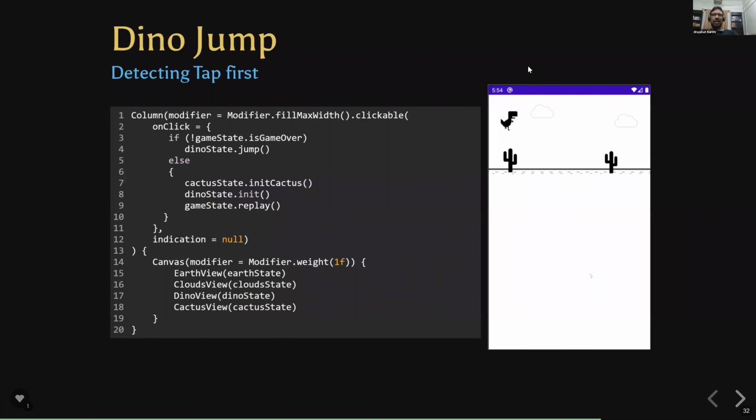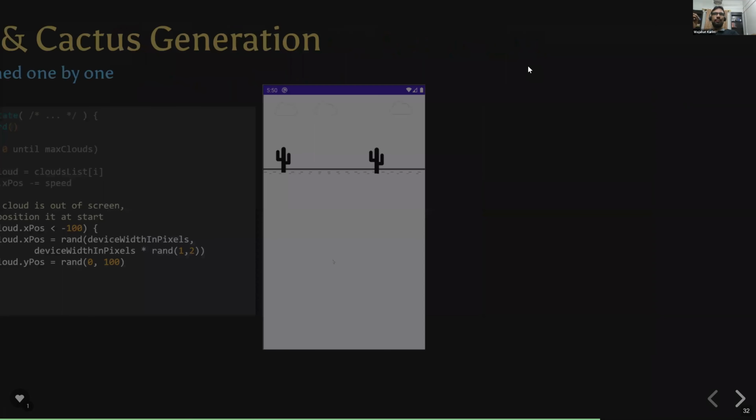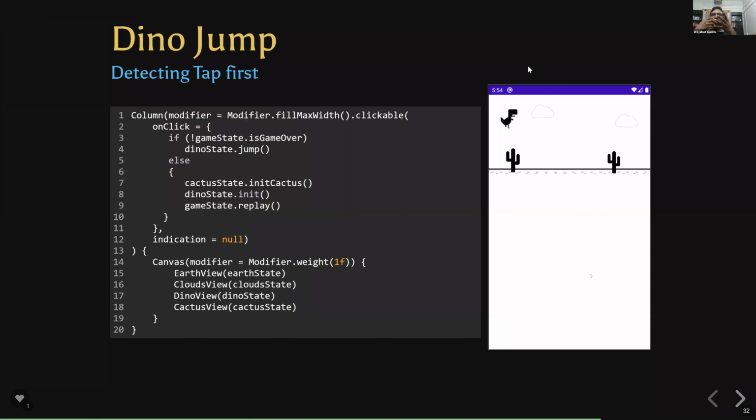Cactus was good and everything was good. Now I needed to make jumps for the dinosaur game.